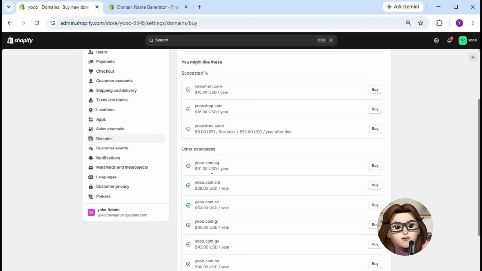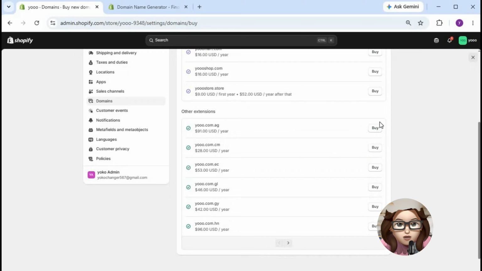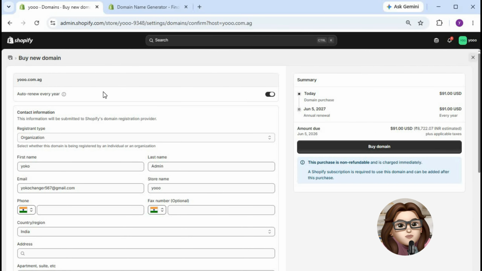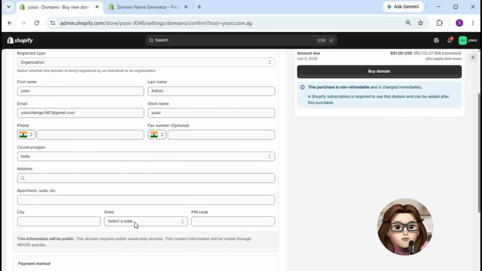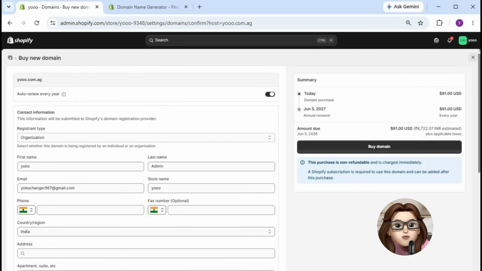Once you find the domain you want, click Buy next to it. After that, follow the checkout prompts to complete your purchase. You may need to confirm your payment information before finalizing the order. Once the purchase is complete, Shopify will automatically connect the domain to your store, making the setup process simple and seamless. And that's it. You've successfully purchased a custom Shopify domain directly through Shopify.